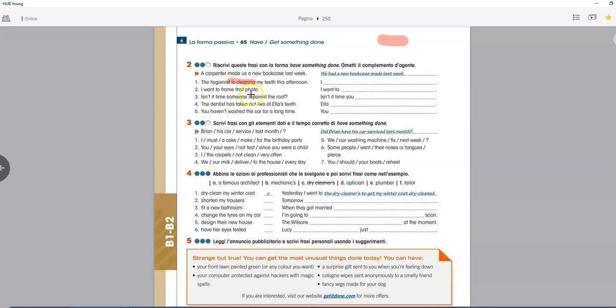I want to frame that photo. I want to frame is the present, so I say I want to have my photo framed. Isn't it time someone repaired the roof? So you had your roof repaired.